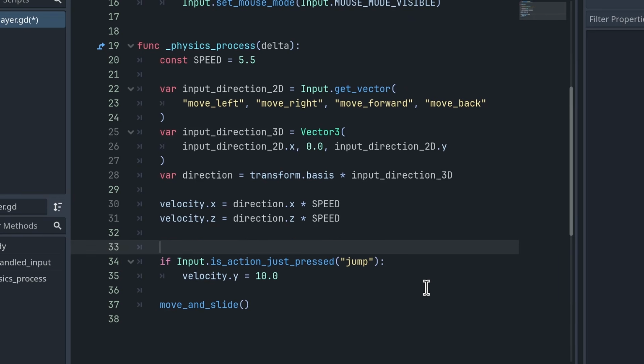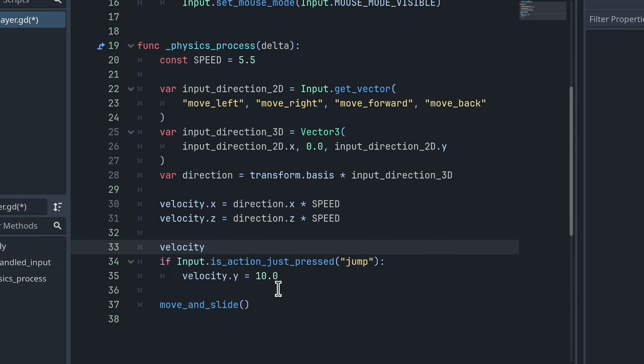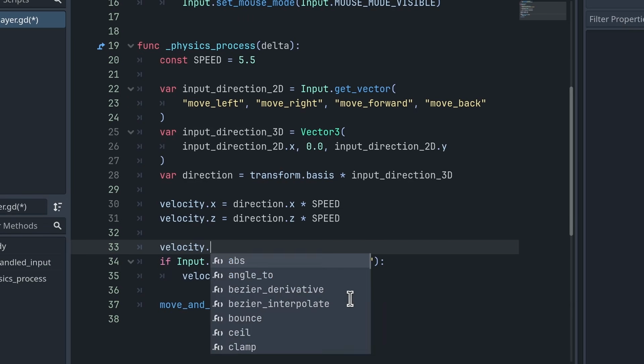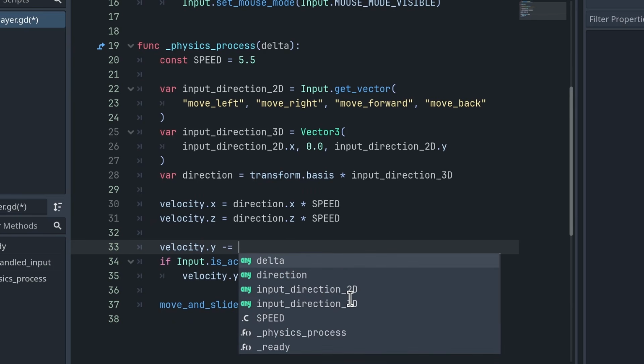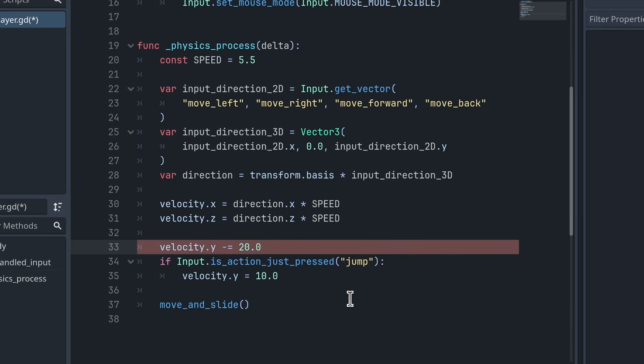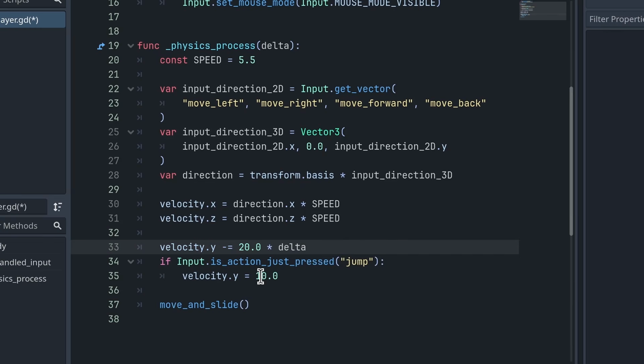Okay, so the character jumps, but it doesn't fall, so we really need to add that next. And for that, you can just apply some gravity, some downward acceleration every frame. So above the line that checks for the jump input, we're going to subtract from velocity.y some value. So I'm going to subtract 20 times delta.